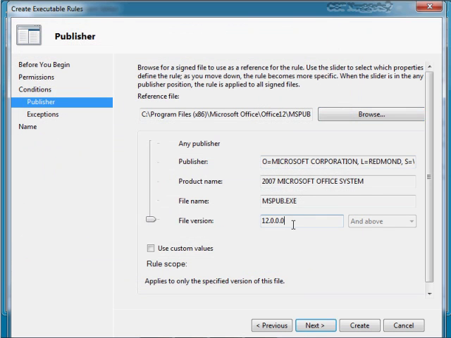And then what I could do with this is I could leave it down here at the bottom. Notice there's a little slider item right here. The further to the bottom you make this, the more specific it is, which sounds good, but it can also shoot you in the foot. Remember I told you earlier that if the version of Solitaire changes, then my restriction no longer applies.